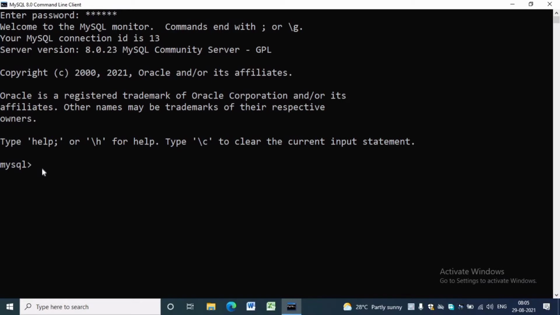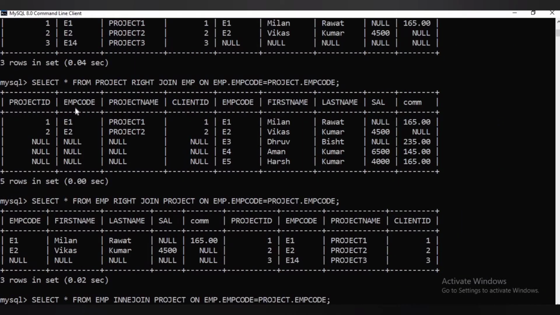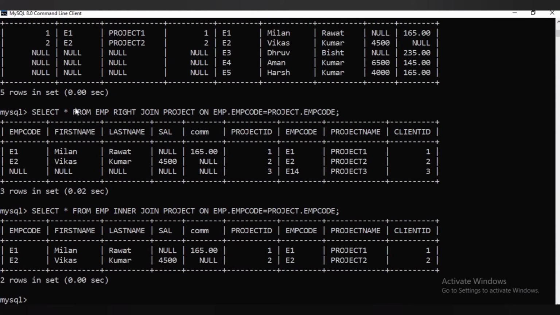As discussed in our previous video, we know inner join is the Cartesian product of two tables plus a condition. First we will see the Cartesian product of two tables. For that we have to write select * from emp, project. It has 15 rows. Now it will check for the equality condition of both the tables based on emp_code. Select * from emp inner join project on emp.emp_code = project.emp_code. Only two employees of the emp table are working in project 1 and project 2.